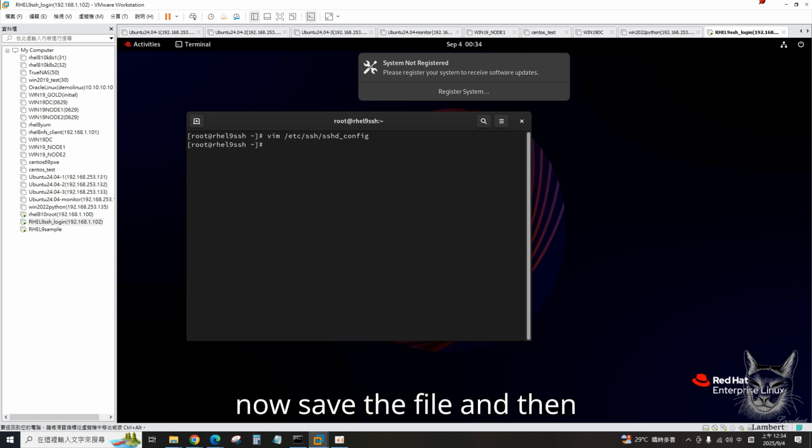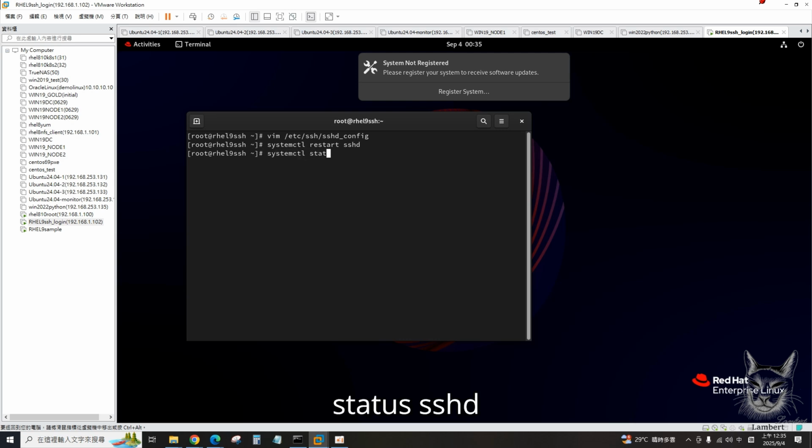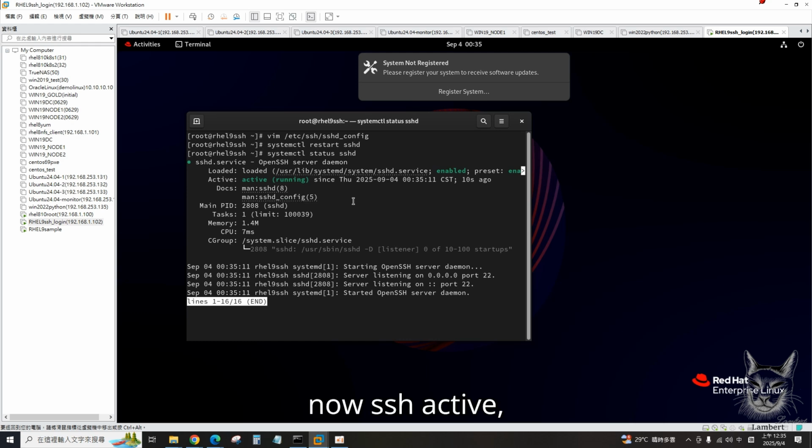Now save the file and restart the SSH service. Type the command systemctl restart sshd. Now, systemctl status sshd. Now, this is active, right?